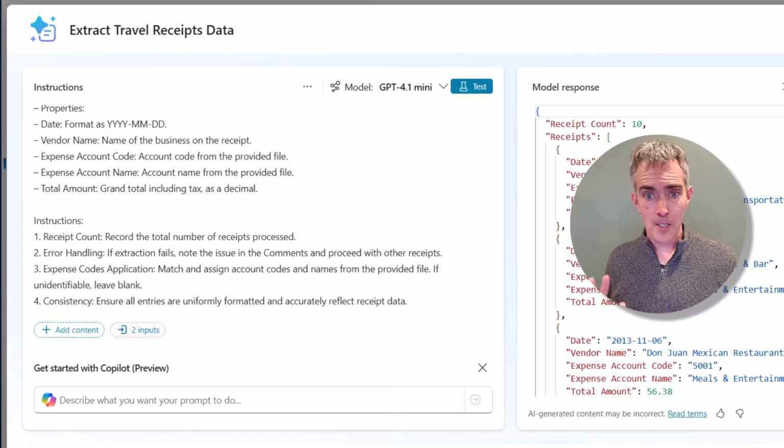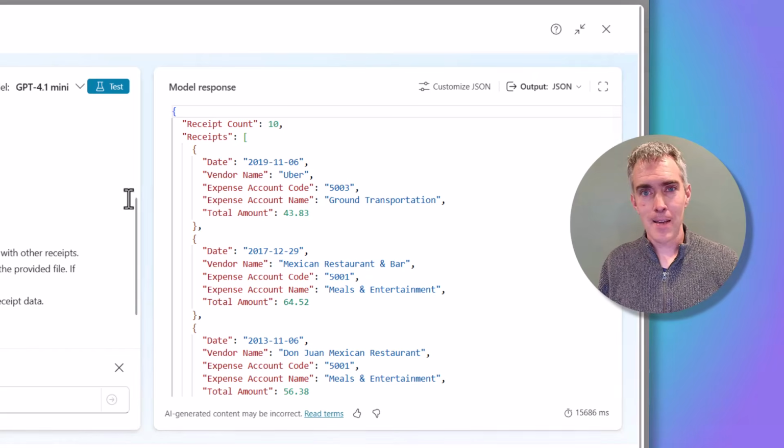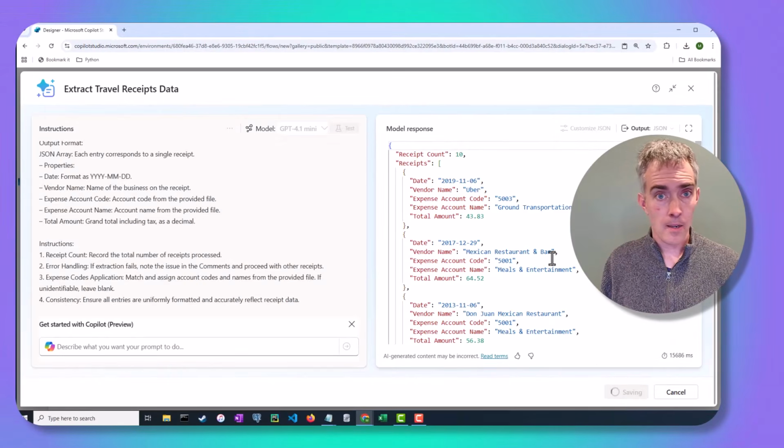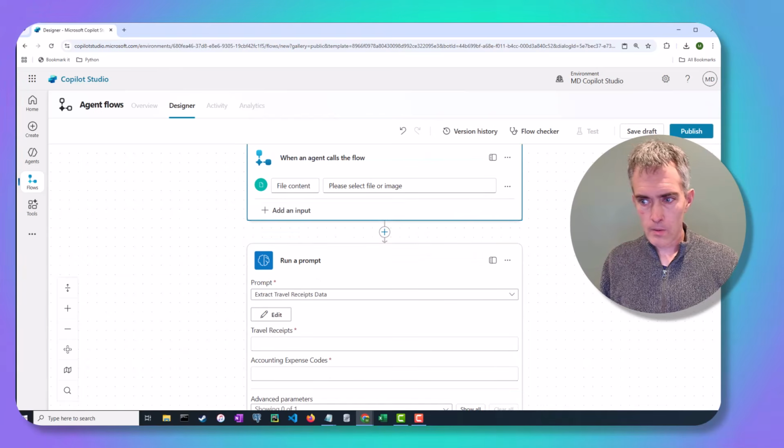Now that our agent has output its response, you can see that we've got 10 receipts in that file. And yeah, we've got date, vendor name, expense code, account name, total amount, just like we asked it for right here. So this is looking pretty good. Let's go ahead and click the save button. And then this prompt should be added to our agent flow. Okay, so we've got our travel receipts and accounting expense codes that we need to input right here. So let's go and do that.